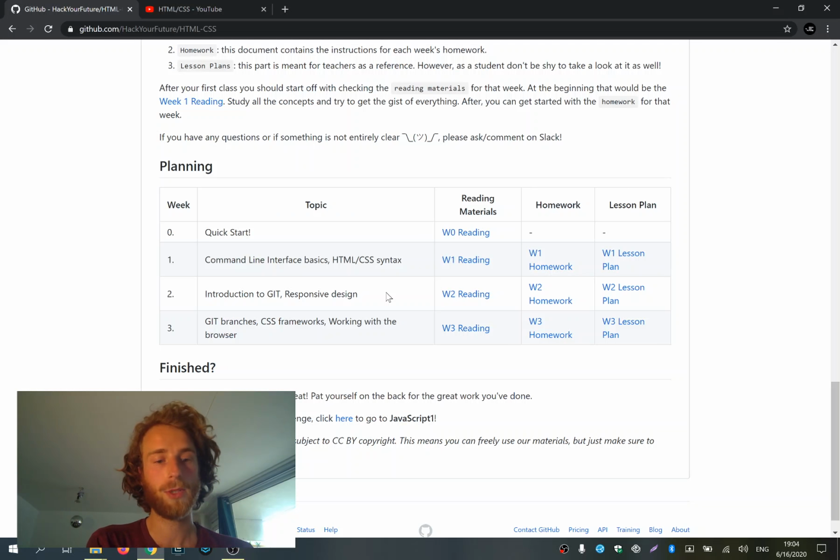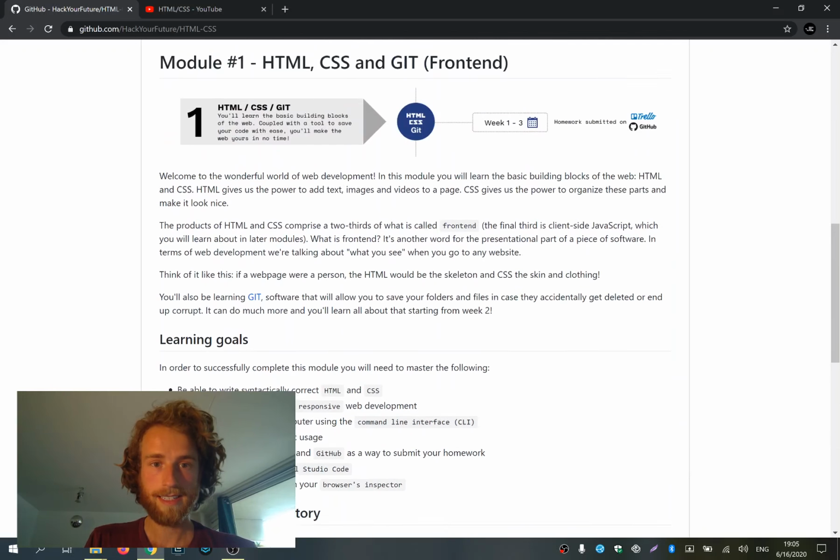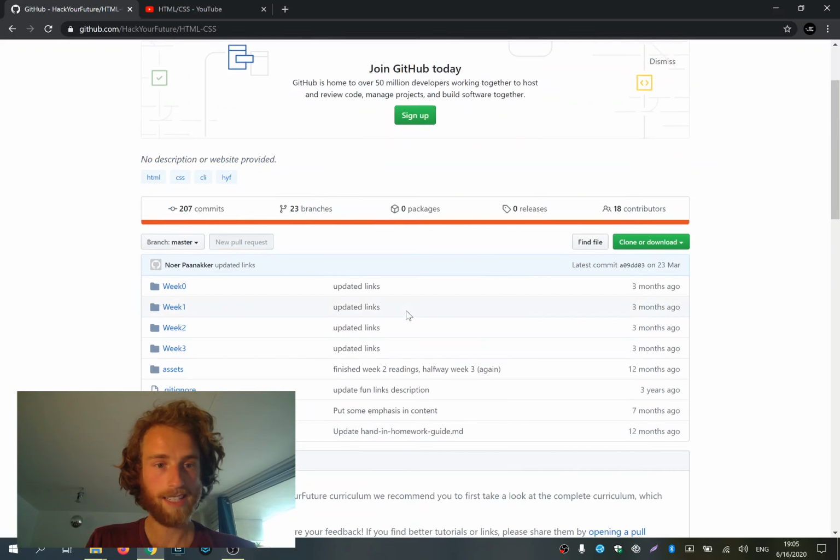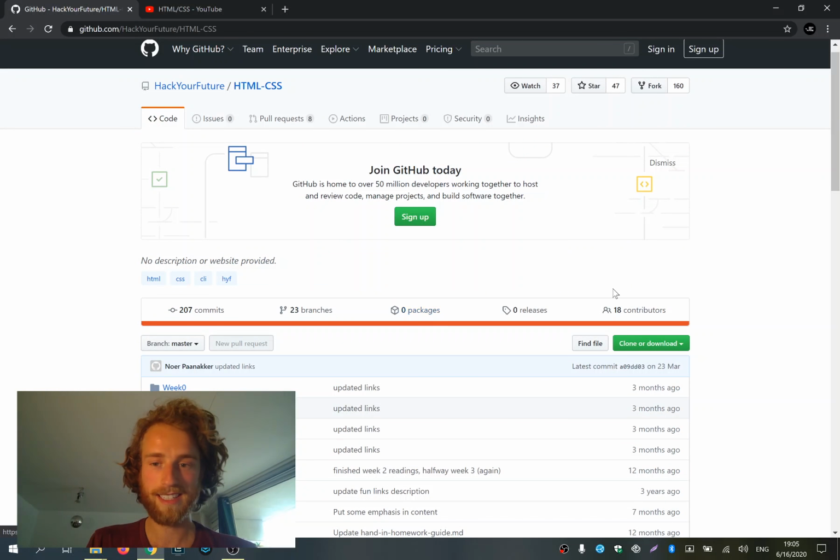And then the third week will be a bit more about Git, about CSS frameworks, how we can build websites easier, and something about the browser. That's the module.